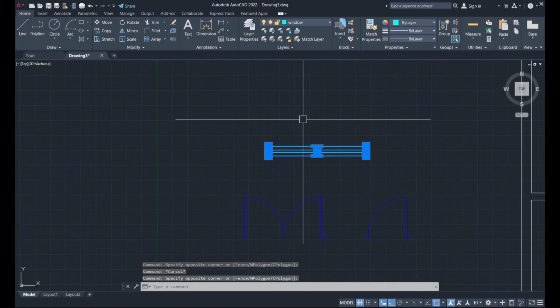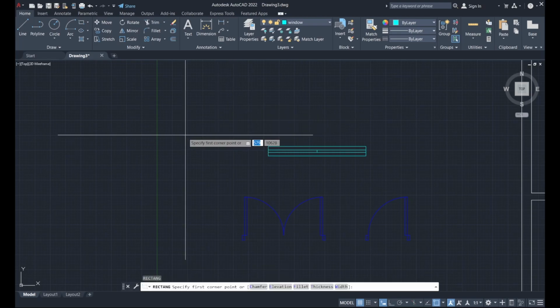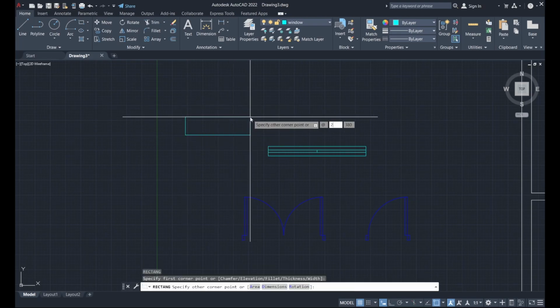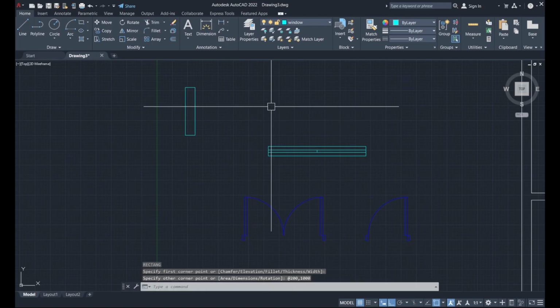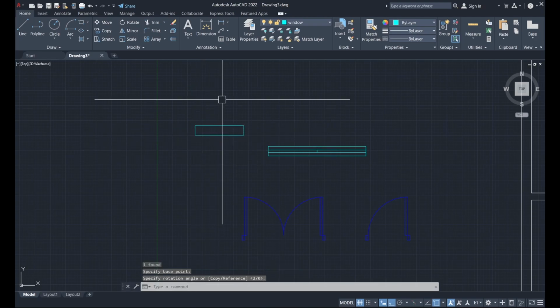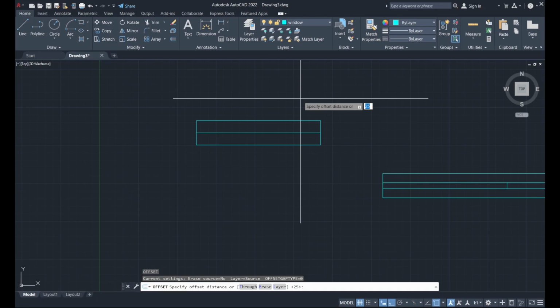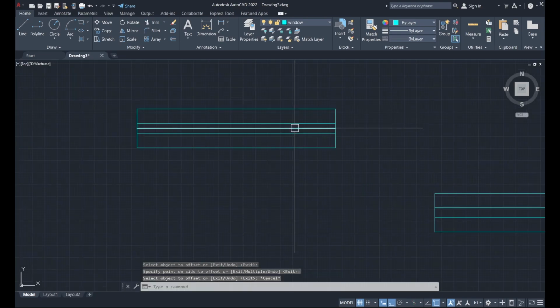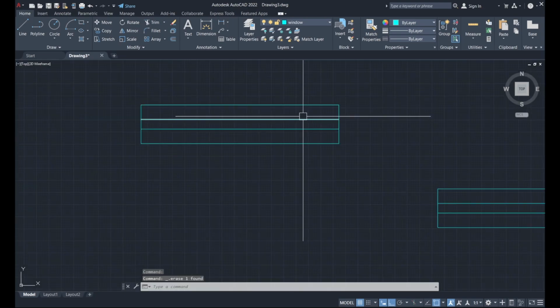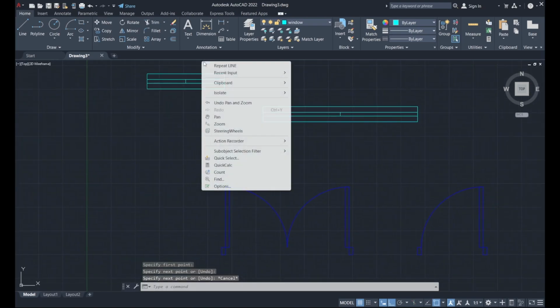Let's create another window of a different size. So once again, rectangle. I'm going to make this window 1 meter width. Let's rotate this as well. Offset this center line by 25 units. Draw this line down the center. So there you have it.